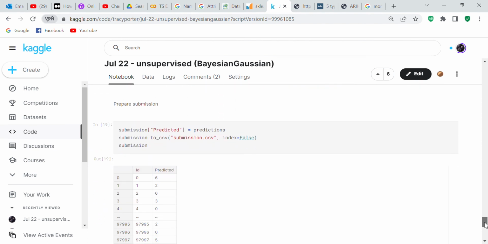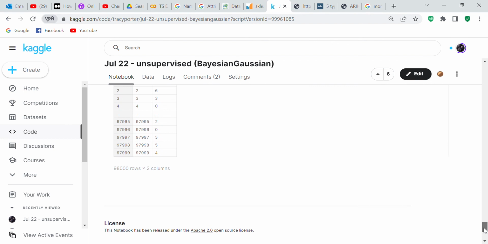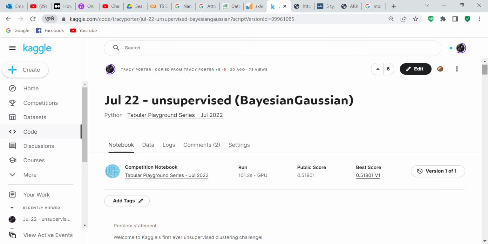We prepare our predictions. Submission predicted equals predictions. Submission.to_csv submission.csv, index equals false, using the sample submission. And so this is what I submitted to Kaggle. And I'm not really pleased with it because I had to borrow the model from somebody else. And so that's it really.